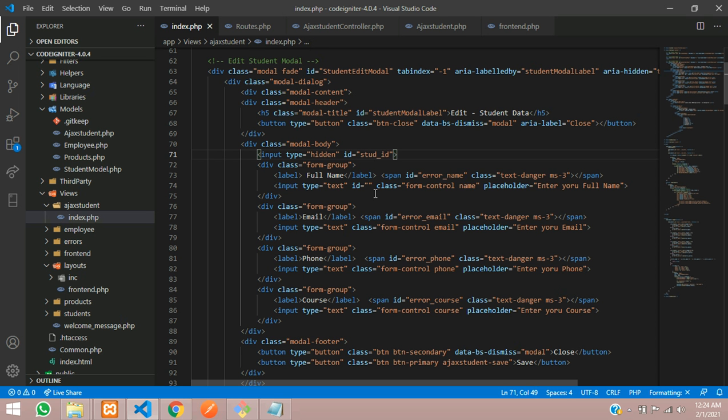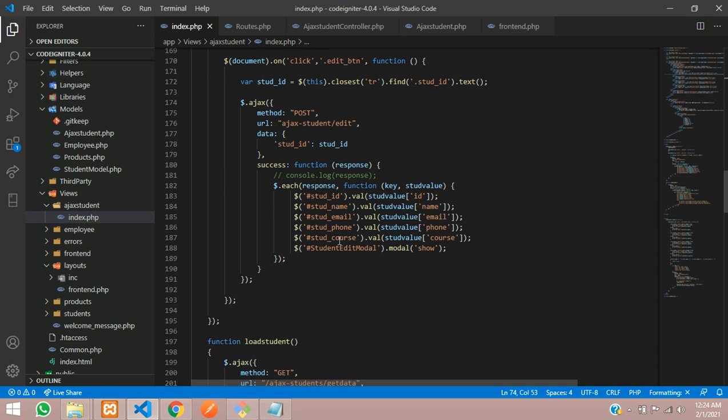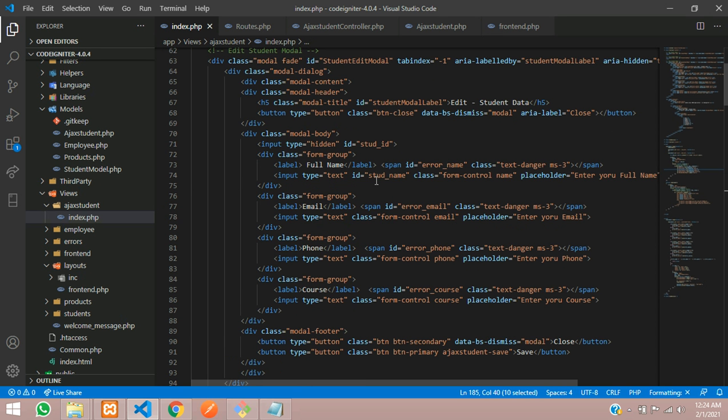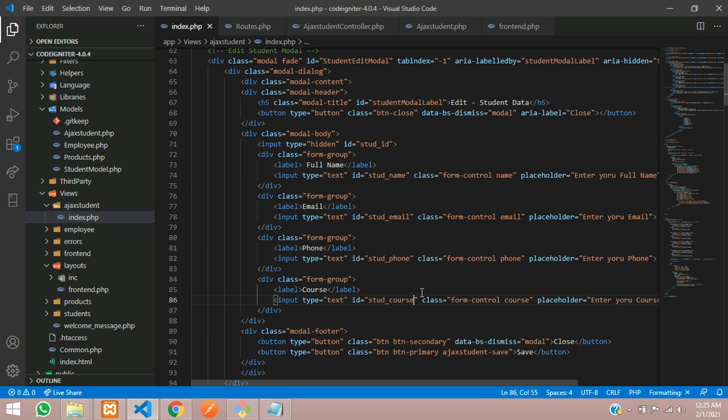So same way you have to assign this ID for student underscore name with this. Okay, student underscore name, email also for the email. So let's complete this for our inputs. So guys, now I have pasted for this each input tags email, phone and course. Okay, so I just removed the validation part from here to show that message.